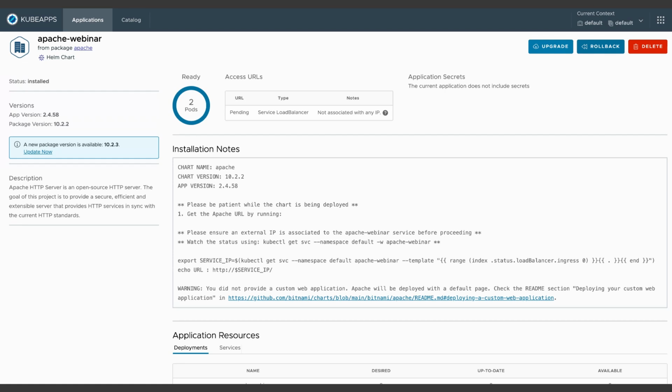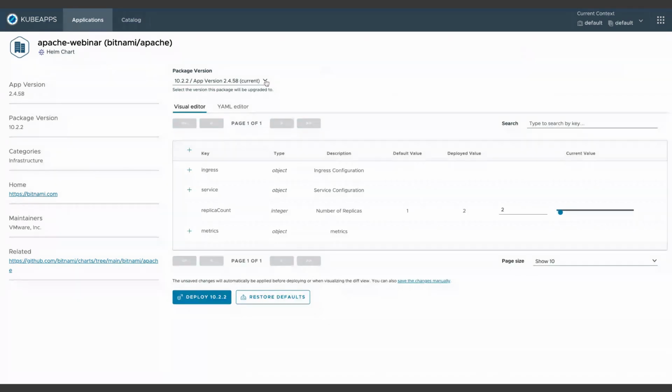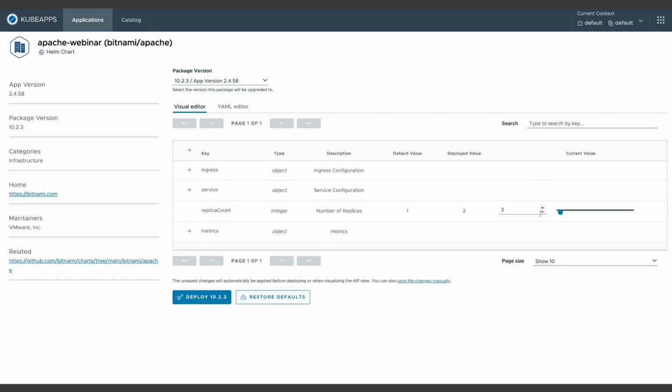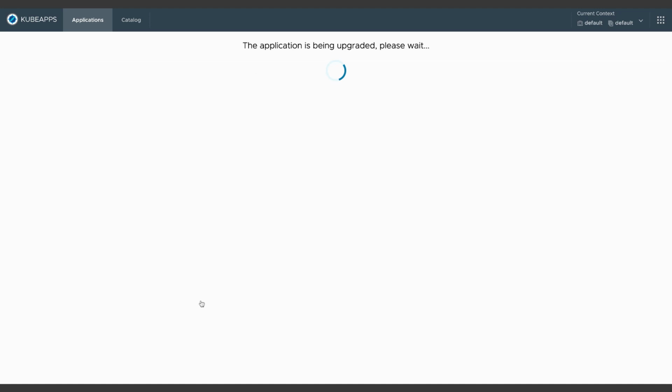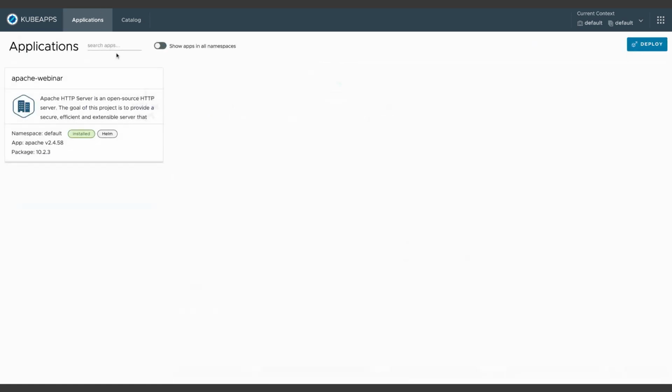What I'm going to do is to upgrade it. I'm going to select the latest version, and I'm going to change, for example, and reduce the number of replicas. So I'm going to easily deploy release package version 10.2.3 with just one pod. If we go to the applications, we have this Apache installed.